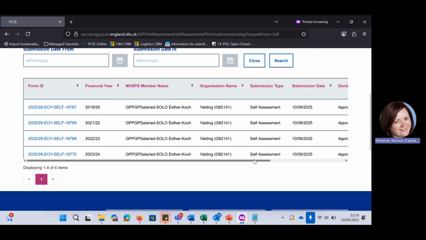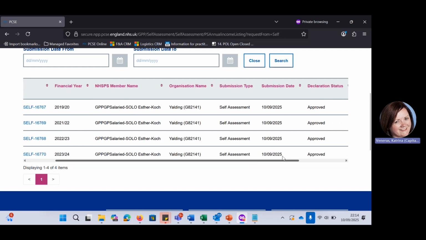So the sooner that our GP gets the 2020-21 type 2 form submitted to PCSE and it's reconciled and showing on here as approved, the better, because that means the PCSE team will immediately be able to bring up to date the record for all of the subsequent years, and there will be no issues going forward with missing years like there are at present for our GP.